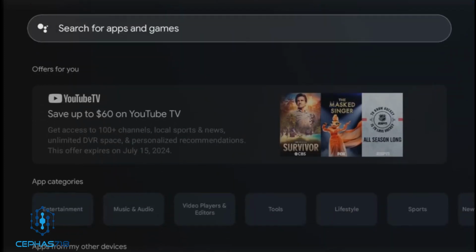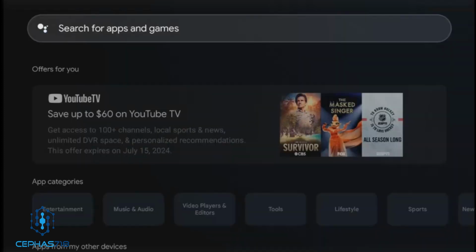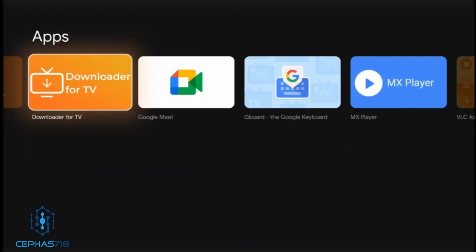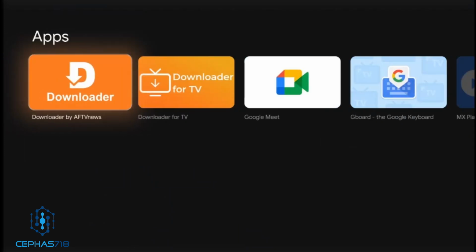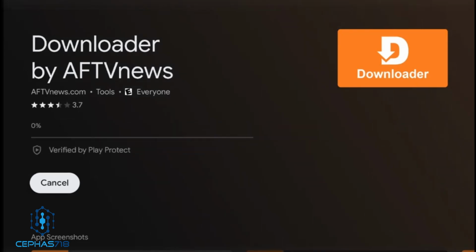And what we need is a browser. So one of the most popular browsers out there is the downloader. So we're going to do a search for that. Downloader is very simple to use. Now remember, the downloader does have the new icon with the D with the arrow in it. That's the one we're going to select by AFTV. We're going to install that. Once it's installed, we're going to open it up.